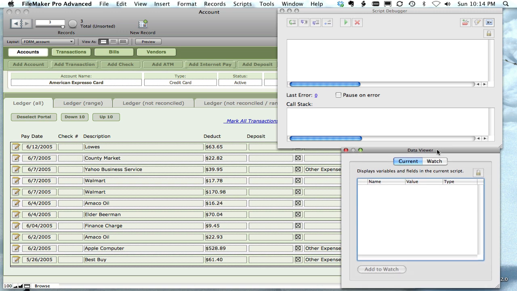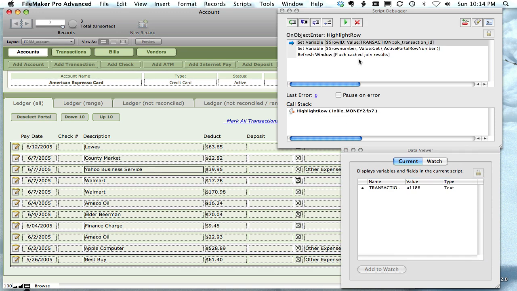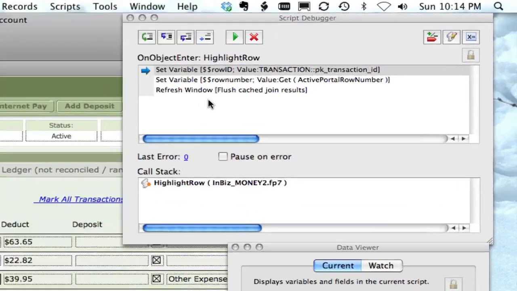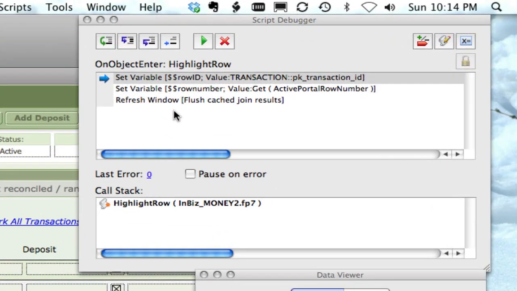So the very first thing we're going to do is go ahead and click into a portal row and then see the highlight script take place. When we click in, you can see that we have an onObjectEnter script trigger attached to these fields, and it's running a script called highlight row. In that script, what it does is write to a global variable, so it's a part of memory. What it's writing to it is the primary key ID of the related transaction and the current row number. And then it just refreshes the window so that you can actually see the visual indication of what row you are in.